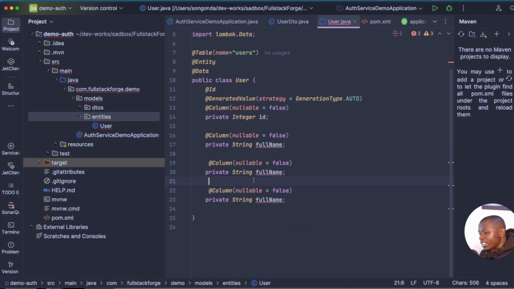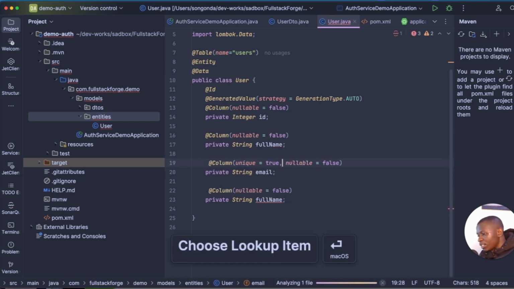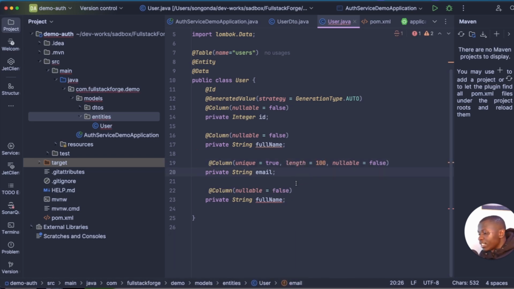So the second one, I'll say I want a unique field here, which is also nullable false, and let's say this is email. But this email, I need it to be unique, so I'll say unique true. Then I also want it to have a particular length, not more than 100 characters. And then you can just leave it as string.